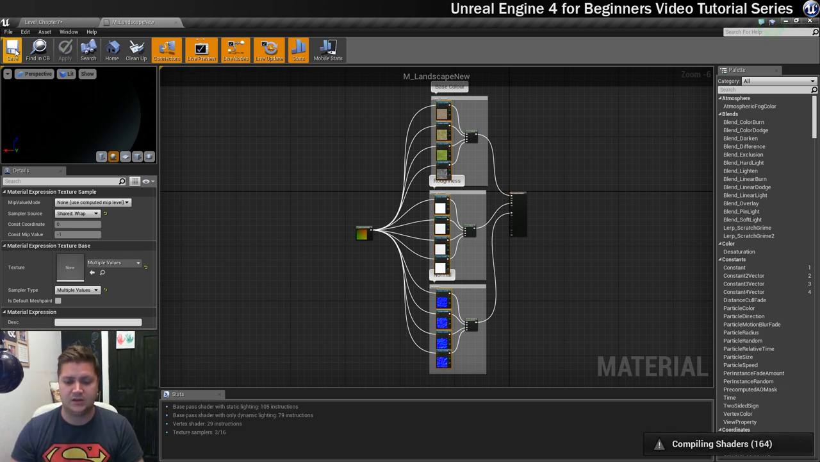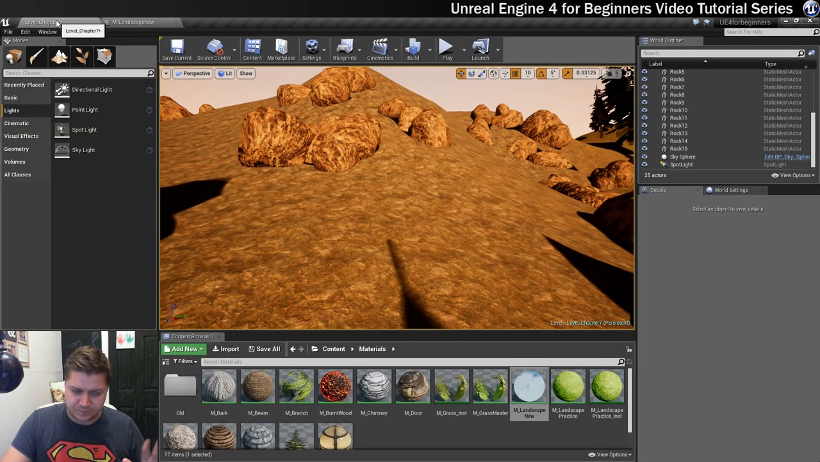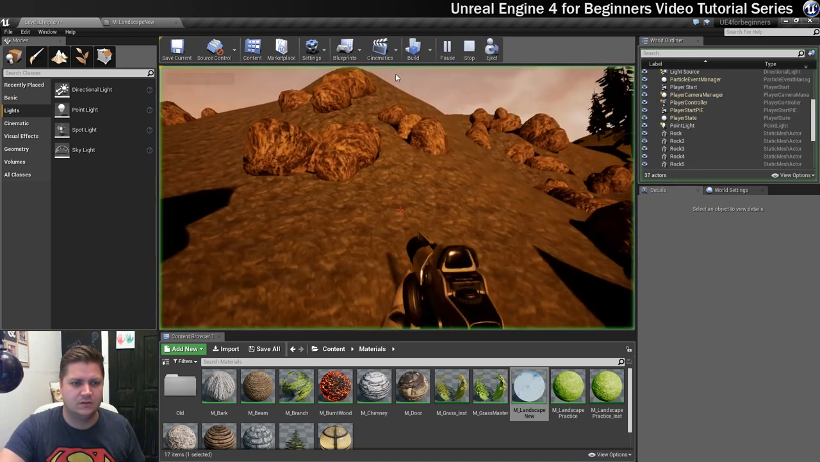It's compiling shaders. I'm not going to go back over and look at it until that compile is complete, because it keeps crashing. So I'll wait until it's done and then we'll have a look and see if that's fixed itself. Okay, it's finished compiling. Nothing's crashed. So let's move over to our level tab. The material's back. So we fixed that little issue.